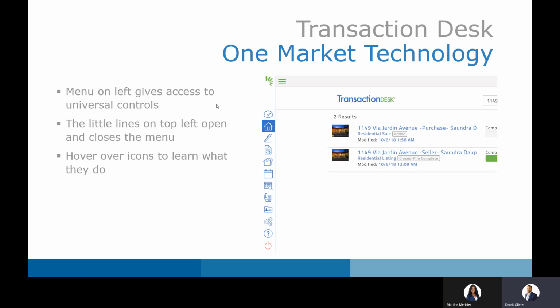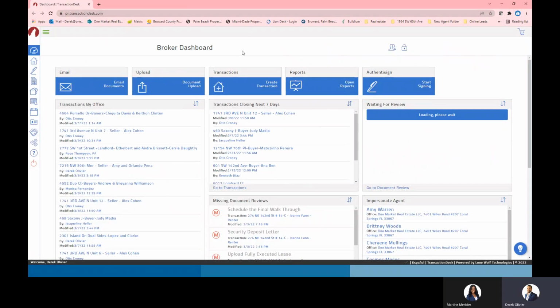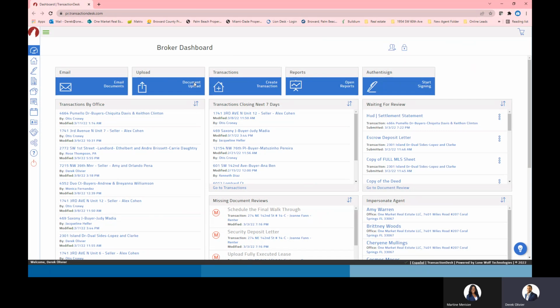So when you first walk into Transaction Desk, you have what's called a dashboard. Now there are two types of dashboards. There's one type of dashboard, and then there's the file itself. But here's an example of the dashboard, where it gives you an overview of everything.